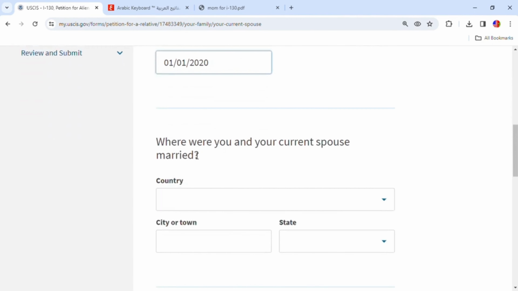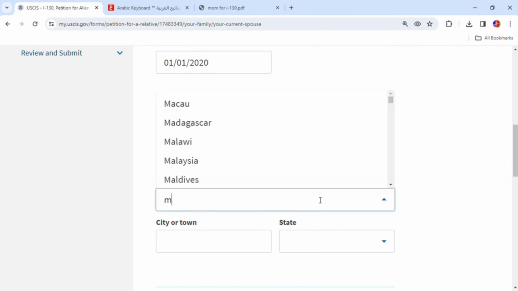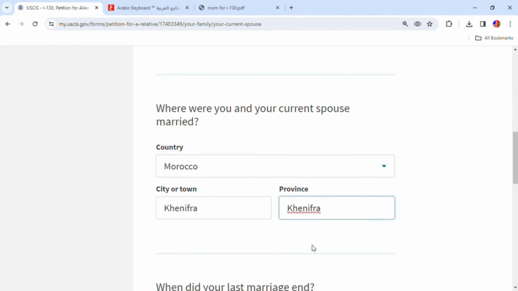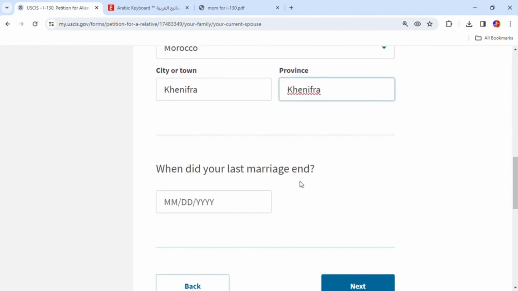Where were you and your current spouse married? First, you're going to provide the country. It's going to be Morocco, and you're going to select the city. It's Kenefra, and the province is Kenefra. When did your last marriage end? We're still married, so I'm going to leave this one blank like this. Next.